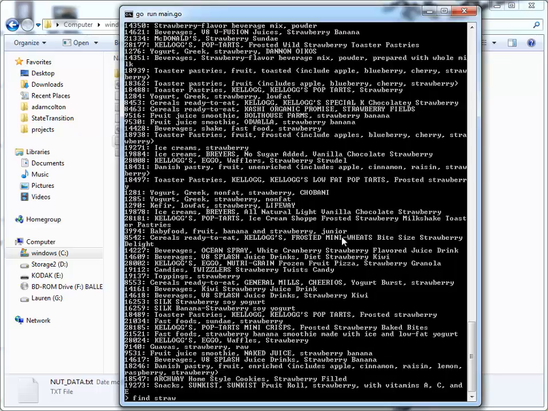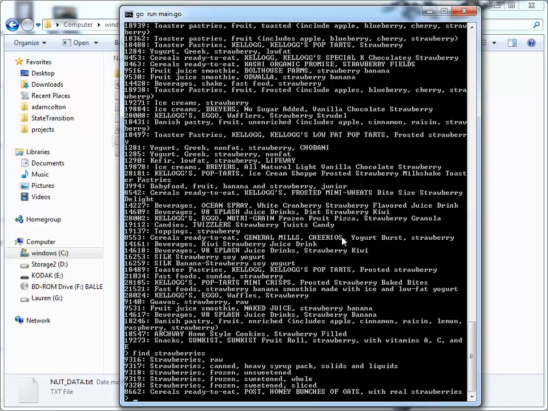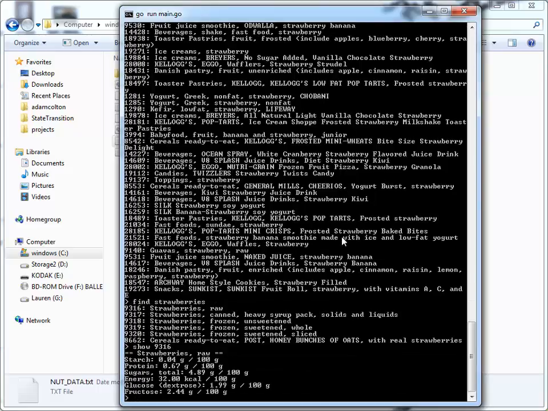Let's go do this one more time. Find strawberries. Now we can do show 9316, and it's going to show us the nutrients that we have active for that food.